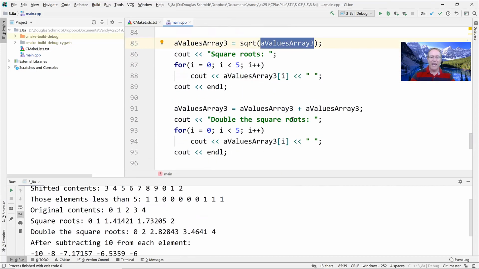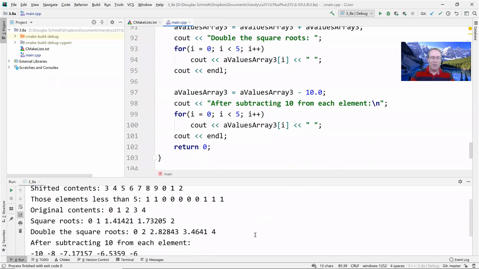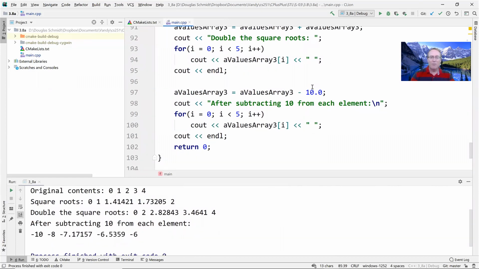And then we're going to go ahead and add the contents of the valarray to itself. So we're going to end up with basically squaring the contents. Then we're going to go ahead and subtract 10 from that valarray. So every element in the valarray has 10 subtracted from it. Again, interesting abstraction. I'm sure someone had a lot of fun writing the code to do that.